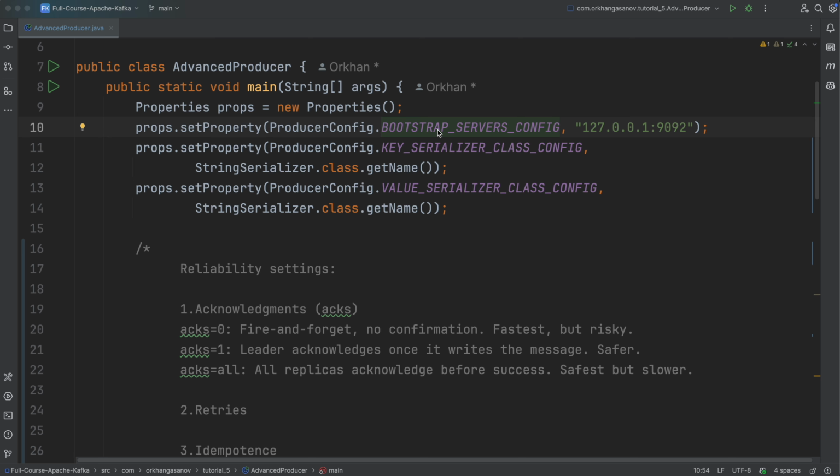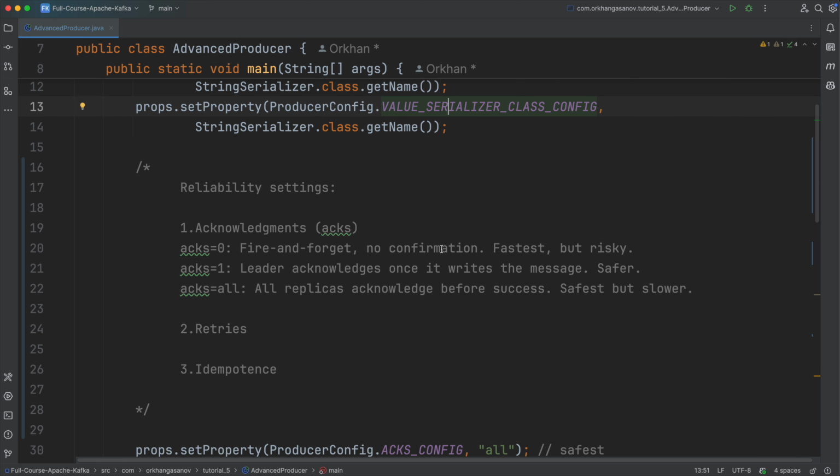We have the basic configs that we have seen already, which is that we are defining the address of our servers, what would be our key serializer, what would be our value serializer, but also we are adding here reliability settings. What are those? The first one is the acknowledgement, or simply we are calling them ACKs. So ACK0 means fire and forget. We are just sending a message to Kafka with no confirmation whether the message is received or not. It's the fastest one, but it's too risky.